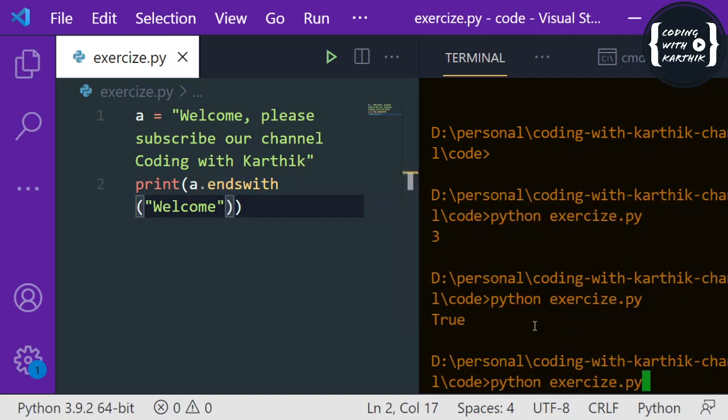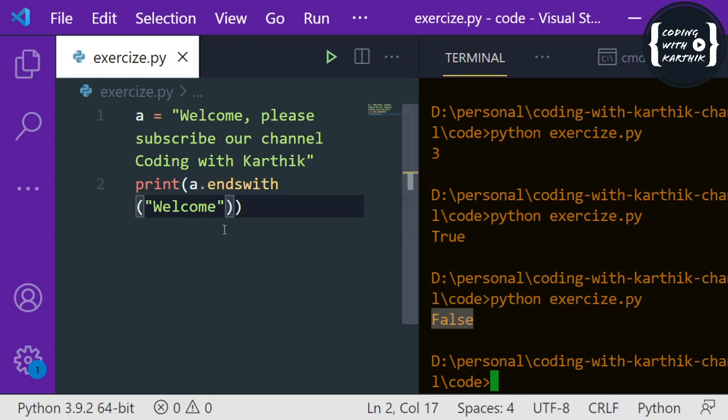If you run this, see, it is false since it is not ending with "welcome", right? It is ending with "Karthik". Suppose I give "Karthik", it becomes true. That means the string is ending with Karthik, so that's why it is becoming true. So if you want to check whether a string starts with a specific substring, you can use startswith, and if you want to check the end, you can use endswith.